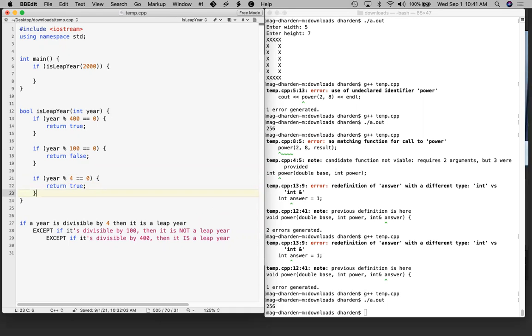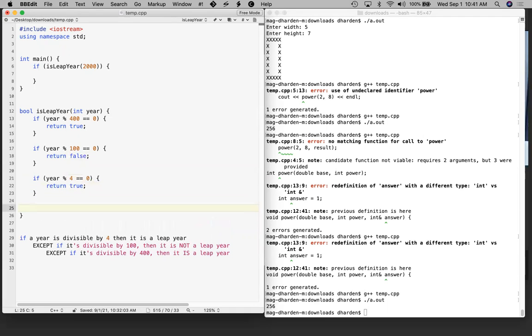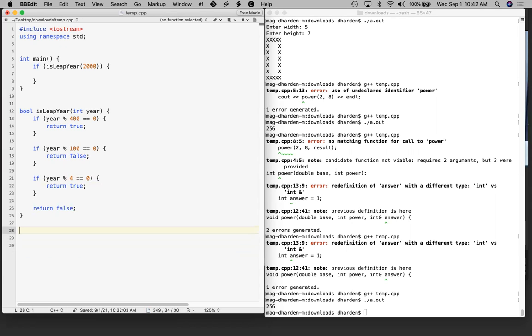Okay, and then after that, I know that the year is not even divisible by 4 at all, so I don't even have to think about it. It's not a leap year. Okay, so I'm actually going to leave testing this. Well, no, I should probably show you.